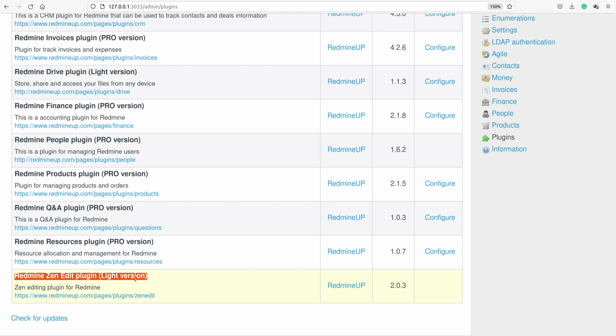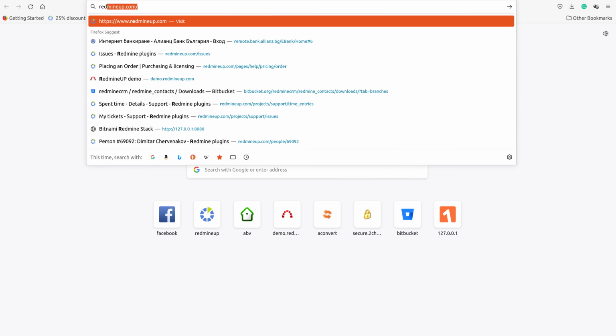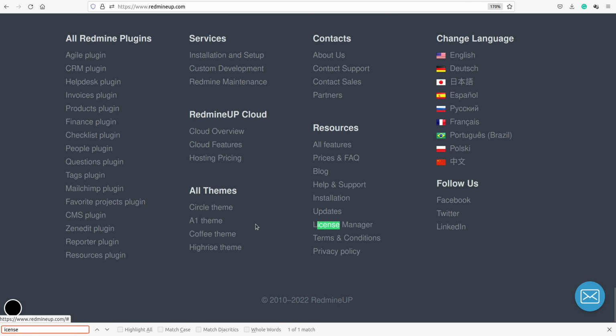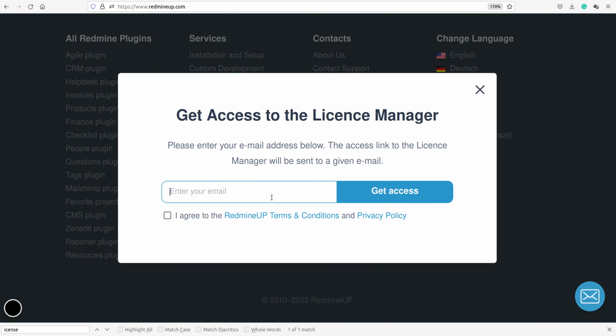However, if you have accidentally deleted this email, then please don't worry. You have to go to our site, that is RedmineUP.com, and you have to scroll down to the license manager and request the link again here. You have to enter your email address and then click on Get Access. Please don't forget to enable the Agree on the conditions, otherwise you will not receive the license manager link.